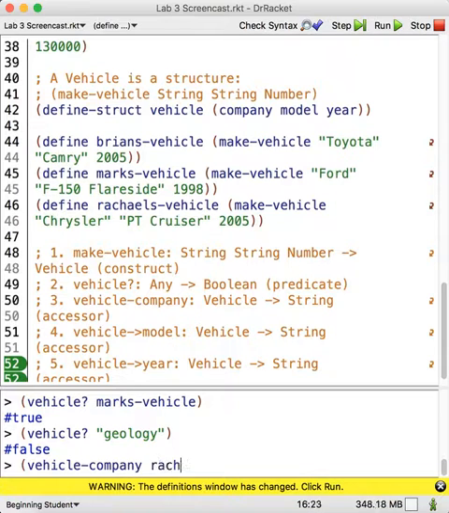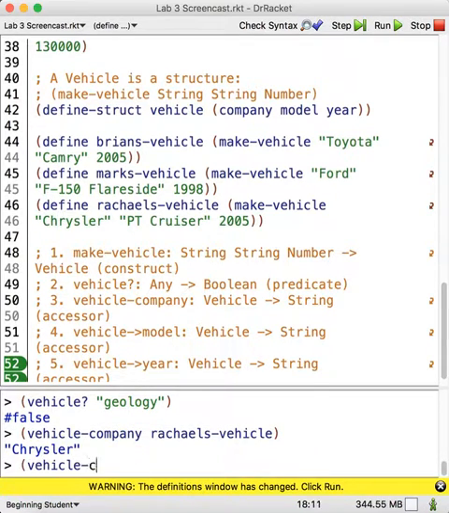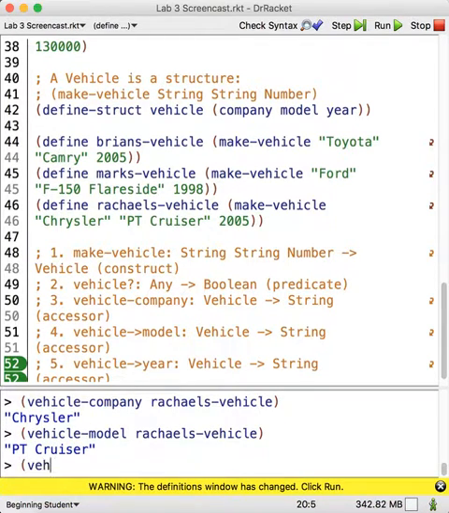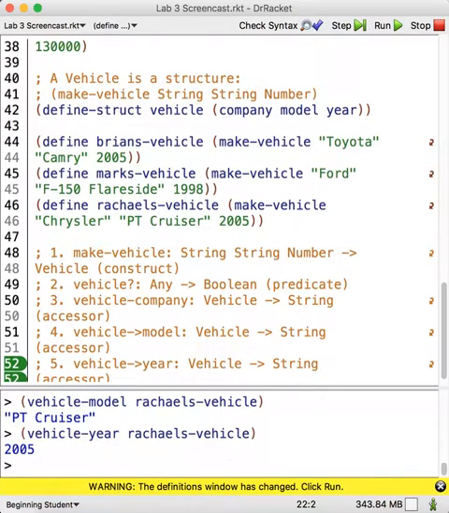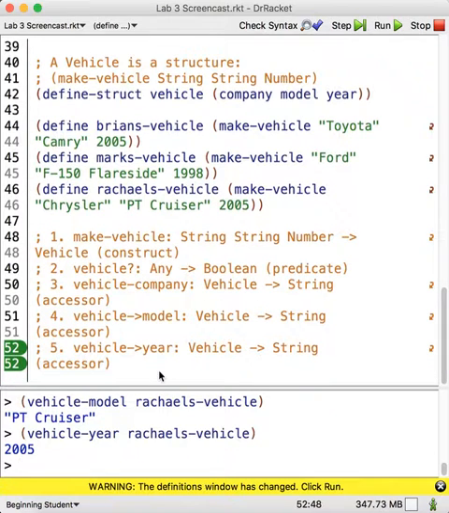Vehicle-company Rachel's vehicle, Chrysler. Vehicle-model Rachel's vehicle, PT Cruiser. Vehicle-year Rachel's vehicle, 2005. From the data definition of a vehicle structure, we can design the following template to process vehicles.